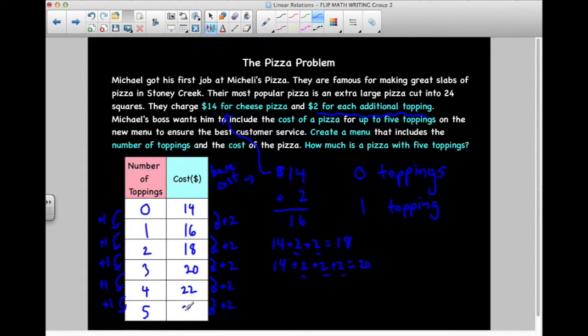So if I want to add one more topping to get 5, I can add $2 to get 22 plus 2 is 24. Okay, so now we have a nice table that lists all of the costs for each pizza for up to 5 toppings. Remember, up to means that we have to include a pizza with 5 toppings and then all the toppings before that. And so now we can answer the question, how much is a pizza with 5 toppings? Well, a pizza with 5 toppings is $24.